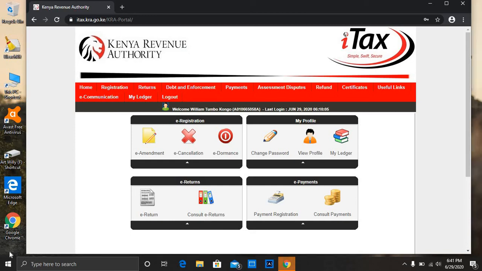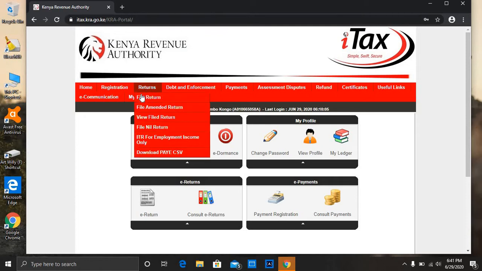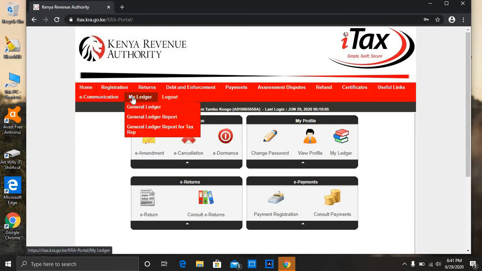Today I'll be showing you some basic skills on how to check on your debts, maybe for some period that you did not pay your KRA or you did not file your returns and the debts that you incurred. Just to check on that, you first go to My Ledger, then File Return. Now you go to My Ledger and then you click General Ledger here.